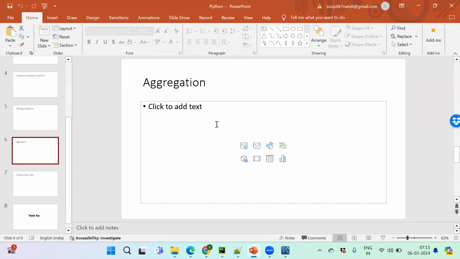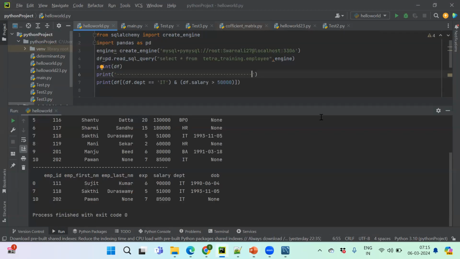Now the next topic is aggregation. In SQL, we learned aggregation with the group by clause. There are different kinds of aggregation, like summation, average, maximum, minimum, count. All those things we used during our aggregation. Over here, how to do the aggregation part? I'll show some basic level of aggregation today, and tomorrow some advanced level. Let me show you.